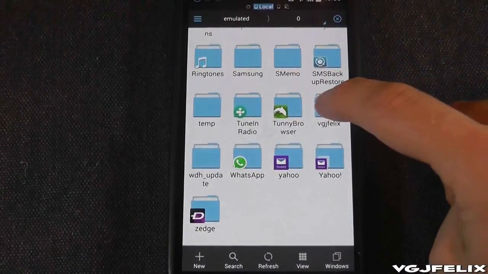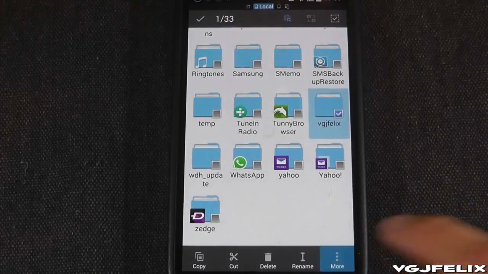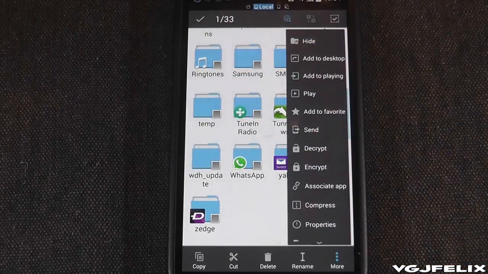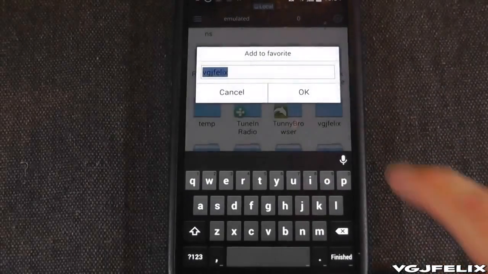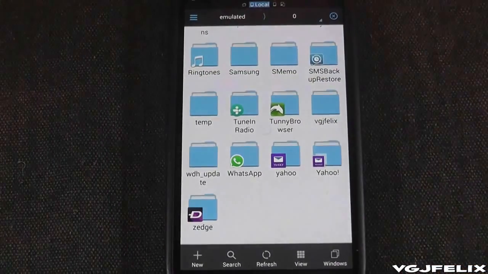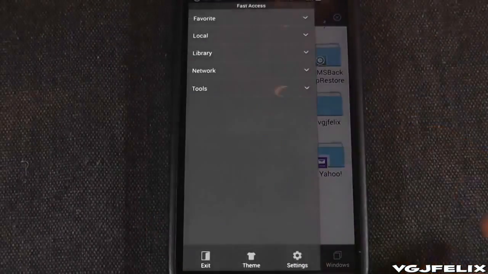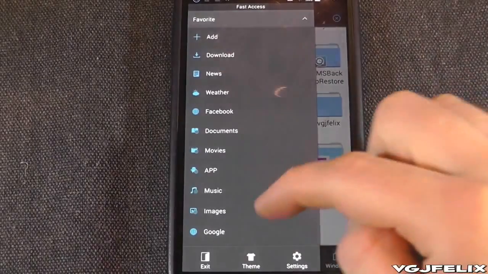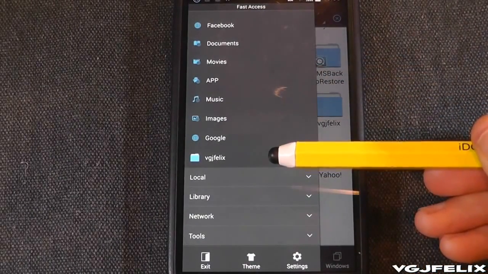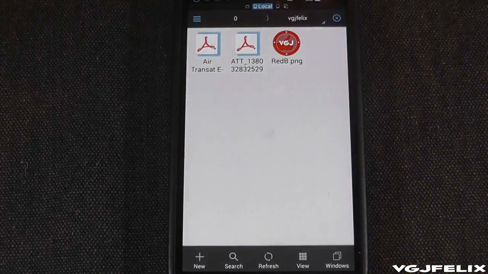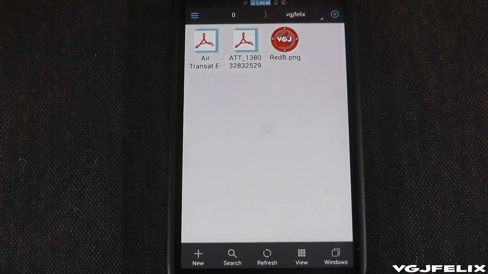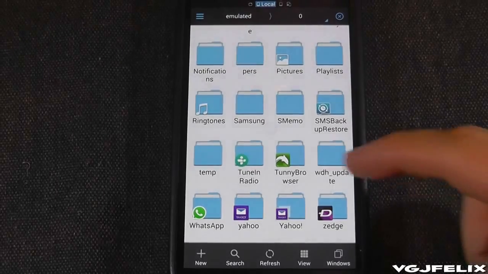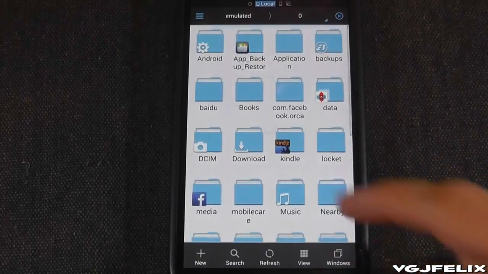Long press on a file to select it, and then press the More button in the bottom right-hand corner of the screen, and a whole raft of options become available, such as creating a favourite that you can immediately access by swiping in from the left side of the screen. More options include the ability to compress, encrypt, move, copy, play, send, and even hide a file or folder. If you want to unhide the file, you can again swipe in from the left side of the screen and remove it from the hidden list.